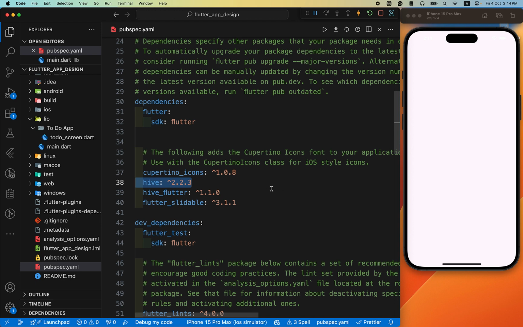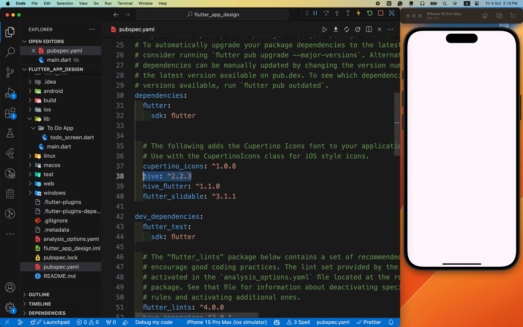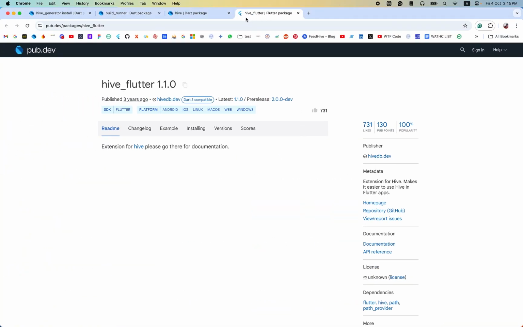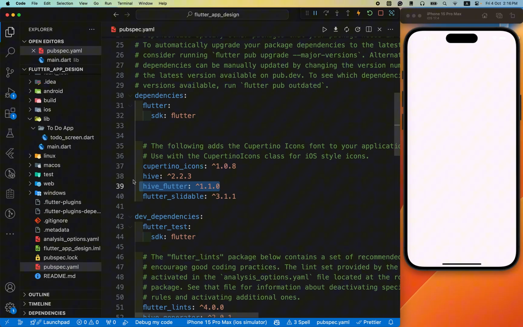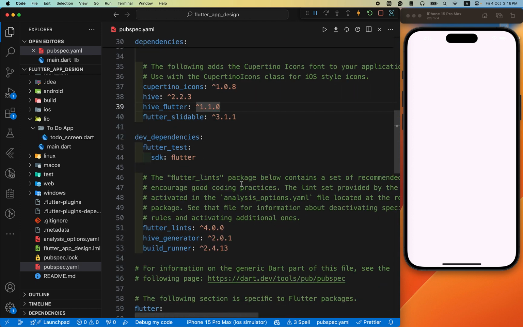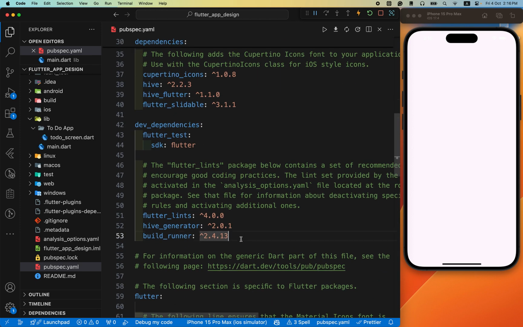Here you can see. And after you have added Hive, the second package we require is Hive Flutter. You can see Hive Flutter, an extension for Hive. This is the extension for Hive. We require this package to make it easier to use Hive in a Flutter app. You can see the metadata as well. After you have added these two packages, the third and fourth packages for our Hive are Hive Generator and Build Runner. By the use of these two packages, it's easier to use Hive.